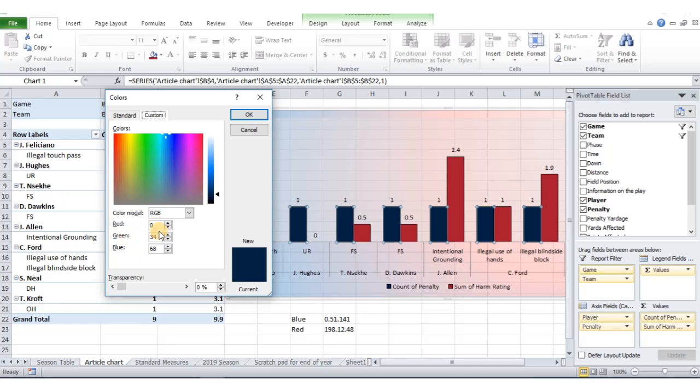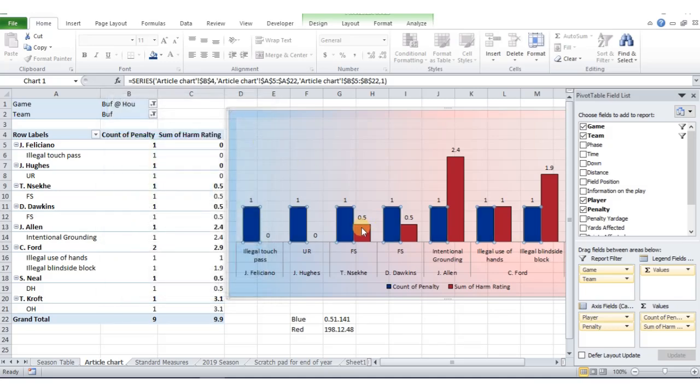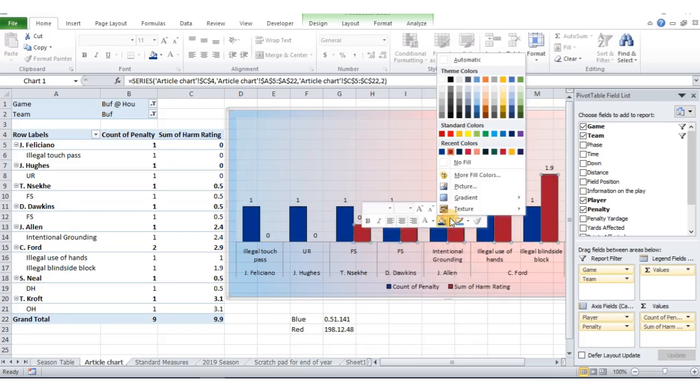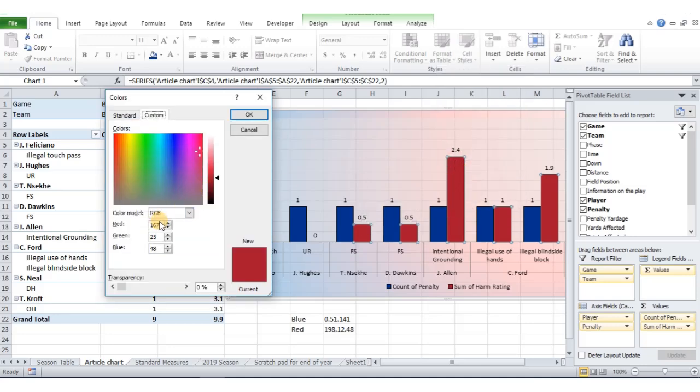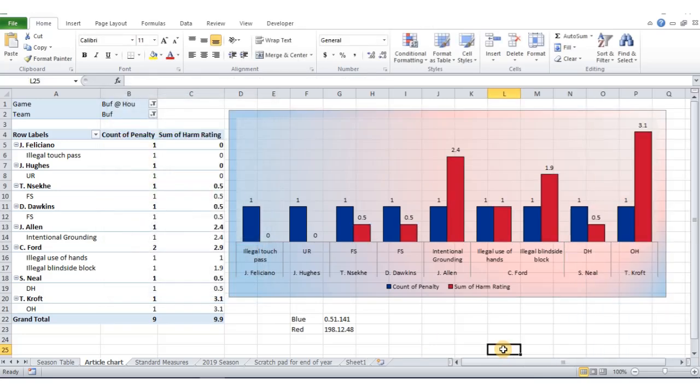And for the Bills, it is 0, 51, 141. And you'll see that we go from Texans blue to Buffalo Bills blue. And of course, we can't leave the red hanging out there. So we go to 198, 12, and 48. And we don't have a whole lot of difference, but you will see it looks a little better.